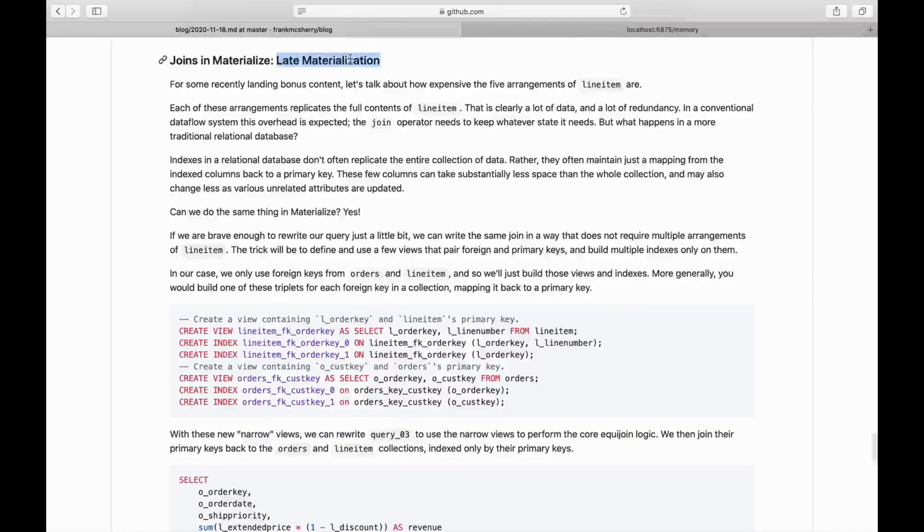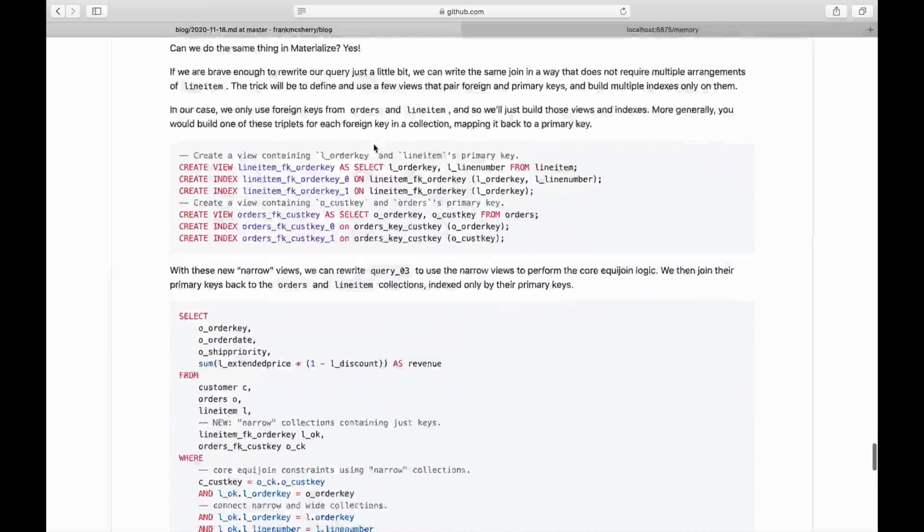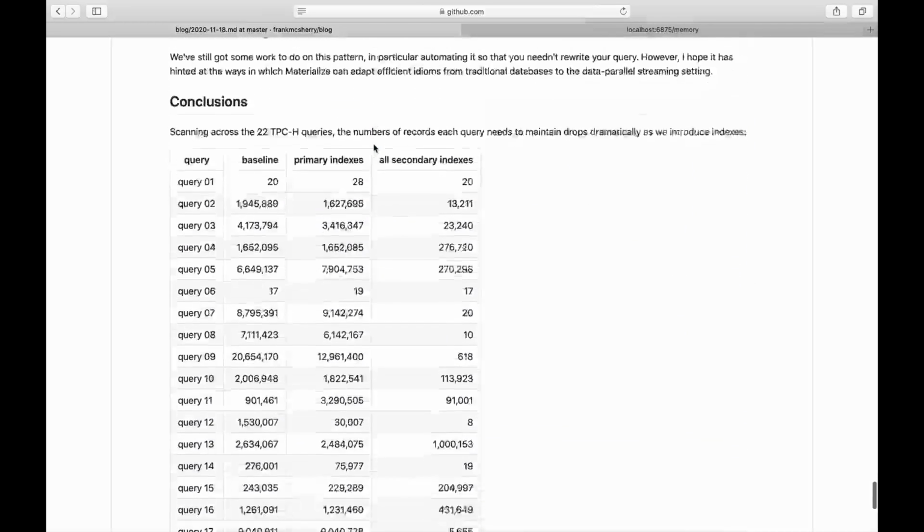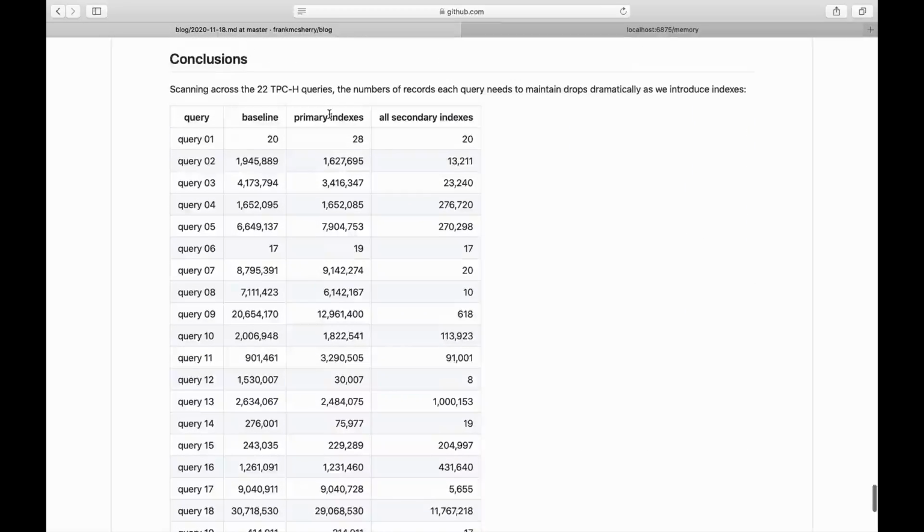Late materialization is a cool thing that I'll riff on a little bit once we look at some of the data. It's not a thing that exists in Materialize yet, but you can rewrite your query to make it happen. All right, here's some data. These are a number of records that need to be maintained in addition to whatever indexes are installed at the moment.